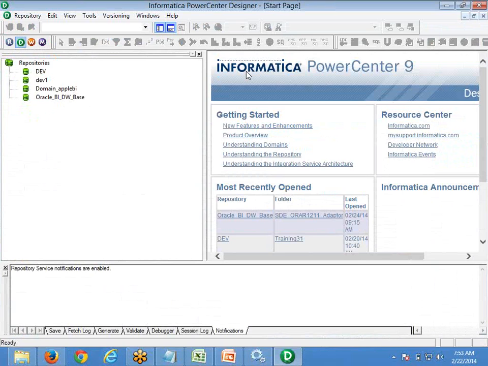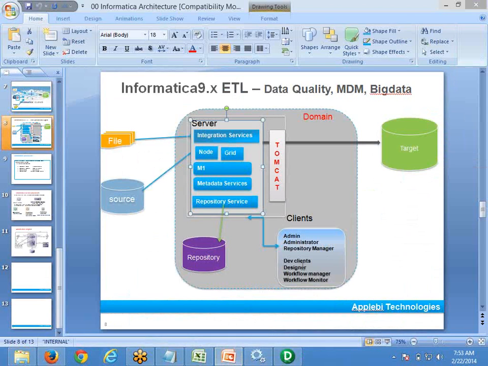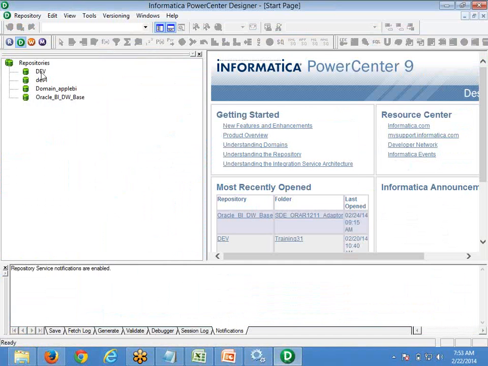Now this is the one I have chosen right now, the designer, which is a developer tool. Now I want to develop something, and then I want to save it. So where is it going to save? Under the repository. Every time you are developing anything, first you have to choose on which repository or location you want to save.